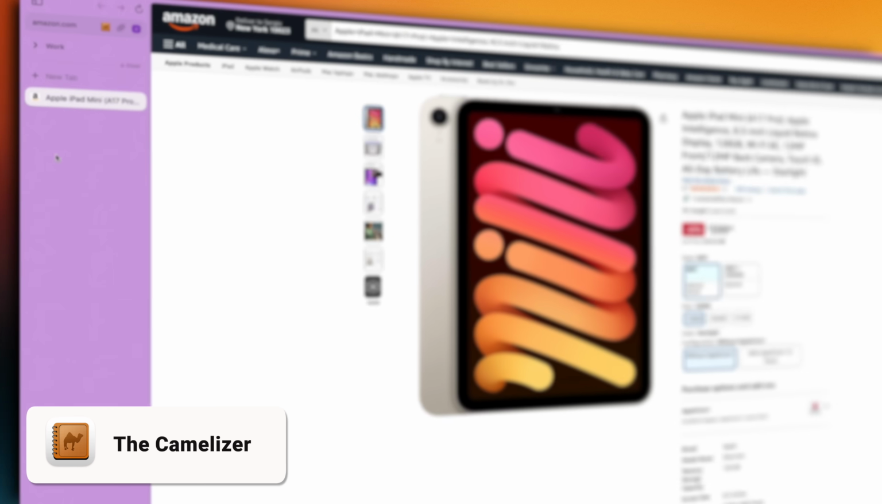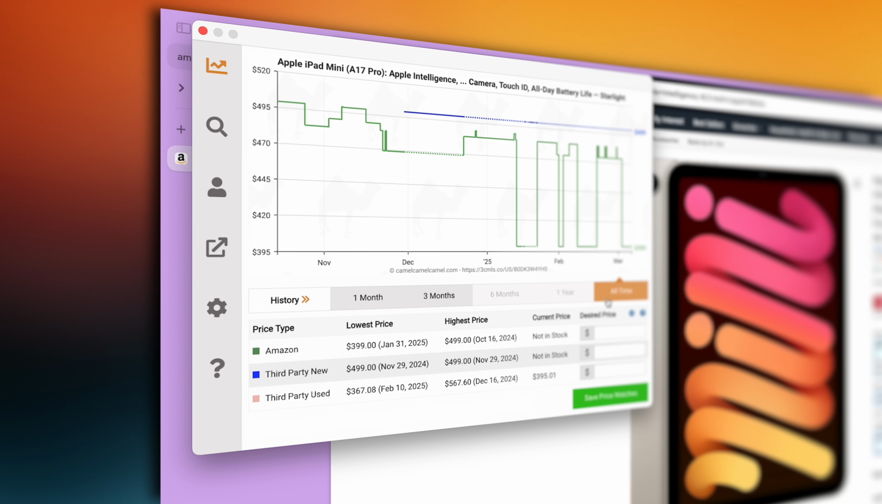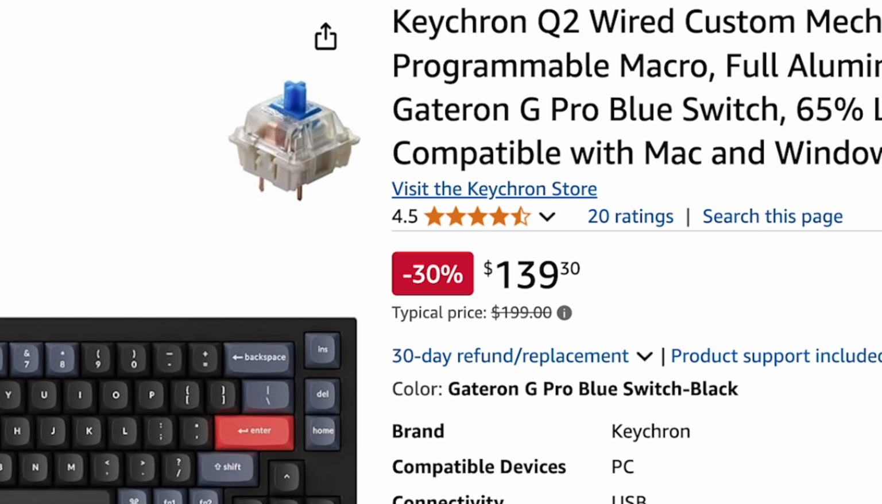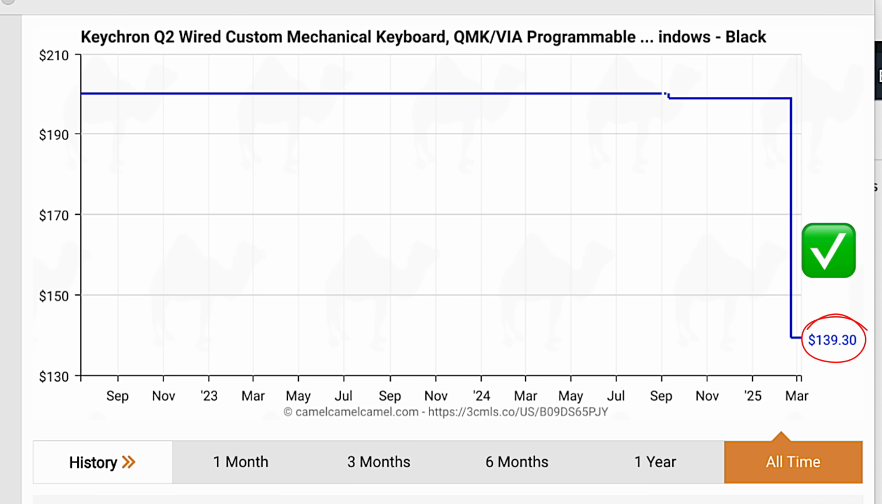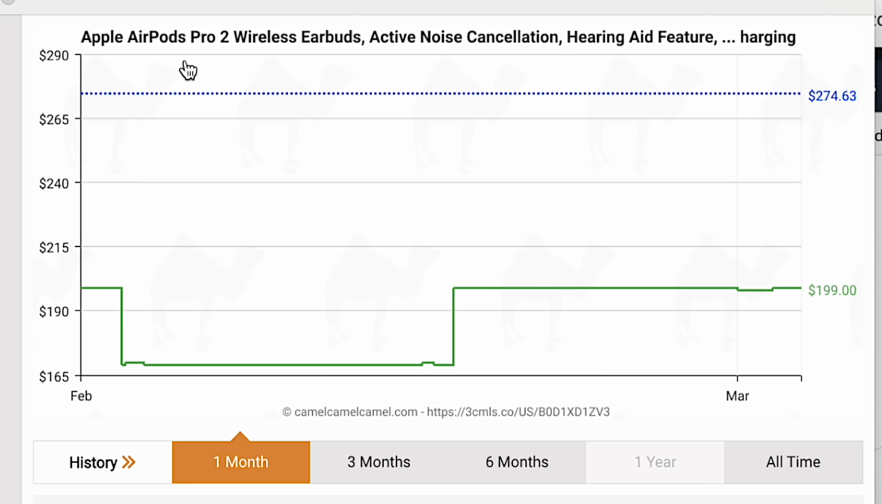With this first extension, you'll never be scammed again. It's called the Camelizer, and it shows you the price history of any product on Amazon. So now, every time you think you're getting a good deal, you can actually confirm it. And you'll be surprised how often these bargains are really just the regular price in disguise.